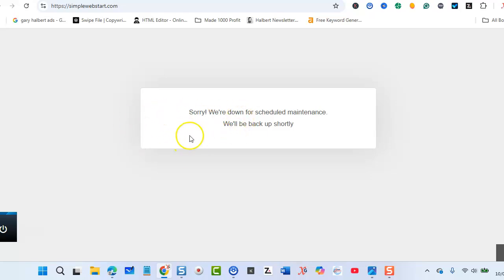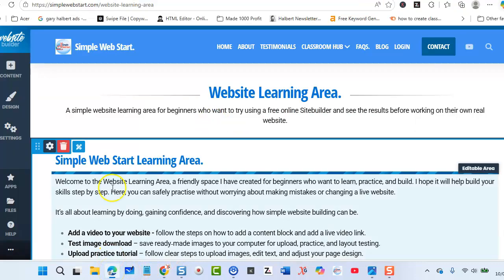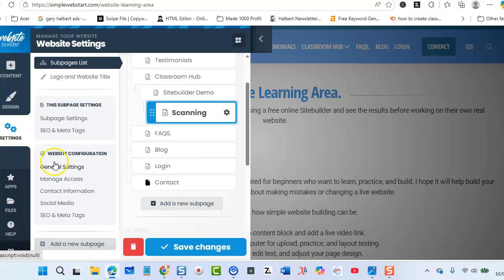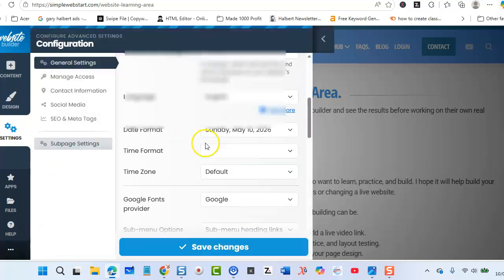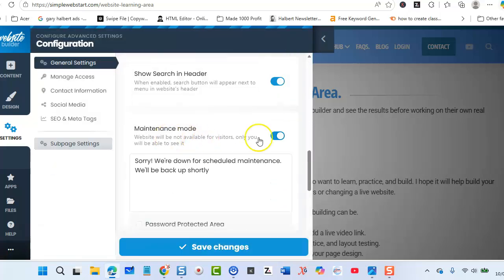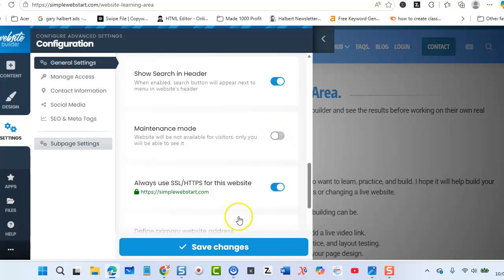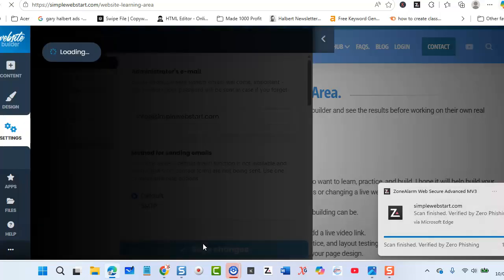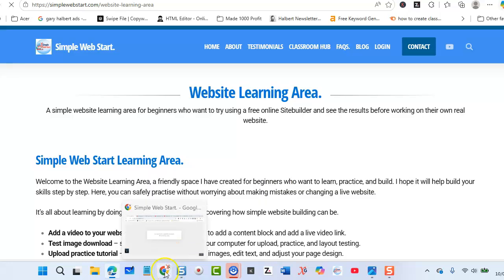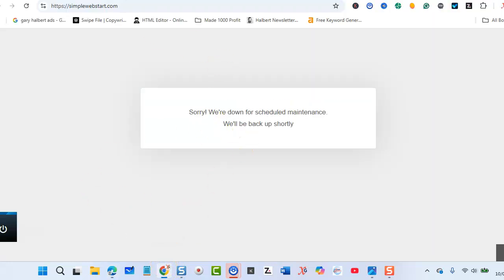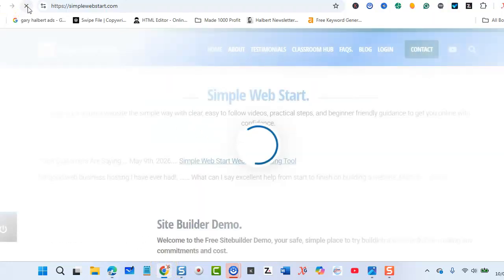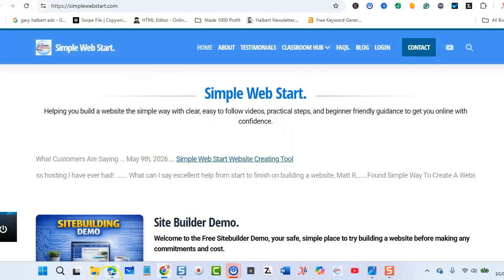And then when you've done everything you need to do, if you go back to your settings, general settings, scroll down again and switch it off, save changes. And then, like I say, if you go back to your website, refresh it, and then your website's back online.